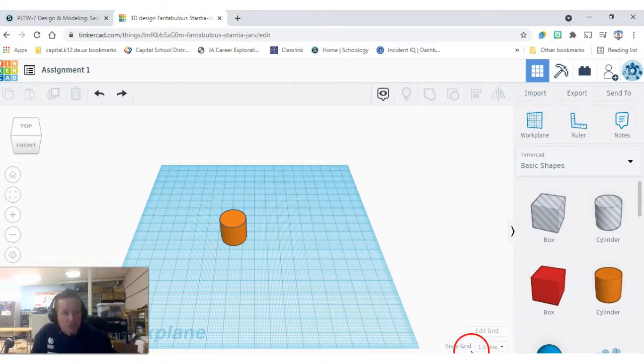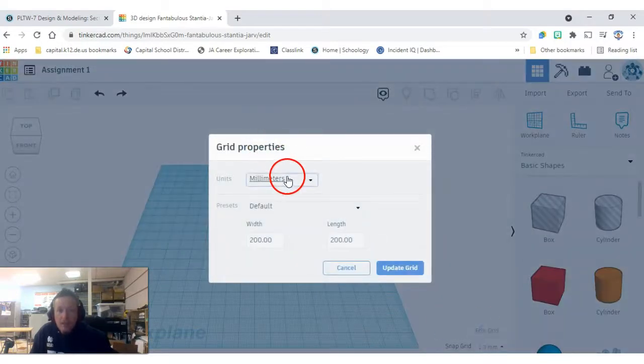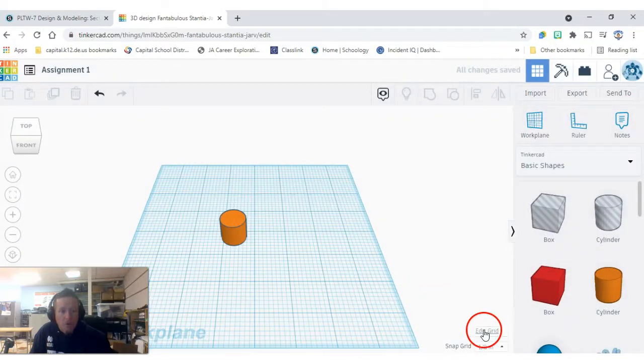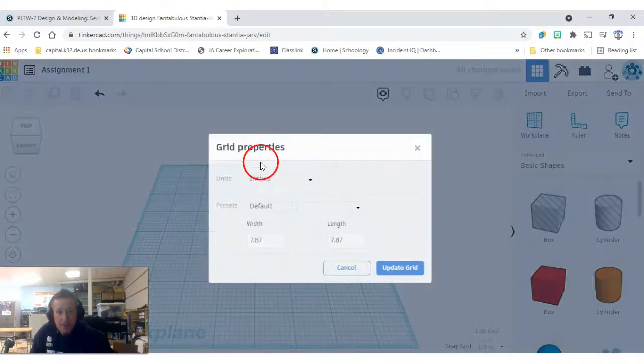So what you're going to do is hit Edit Grid. You're going to click the drop down right here and you're going to select inches. And then you're going to hit Update Grid. So let me walk through that one more time. Edit Grid. Click the drop down, select inches, and then click Update Grid. And if I were you, I'd pause the video and go do that now.